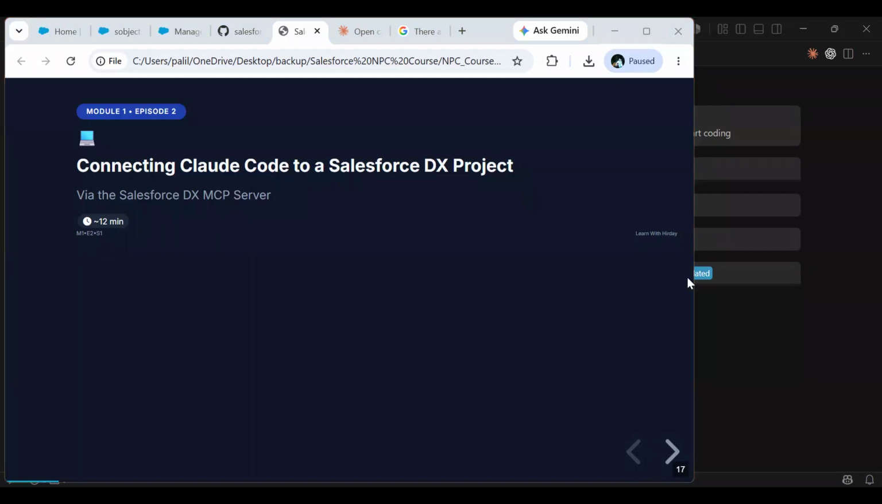Now we are switching gears. The core idea is the same as episode 1. Claude is talking to Salesforce through MCP, but everything else is different. This time, the server is local, the audience is developers, and the goal is shipping real metadata from your machine into a real org. The episode is about 12 minutes and it's fully hands-on, so go ahead and get your terminal open.